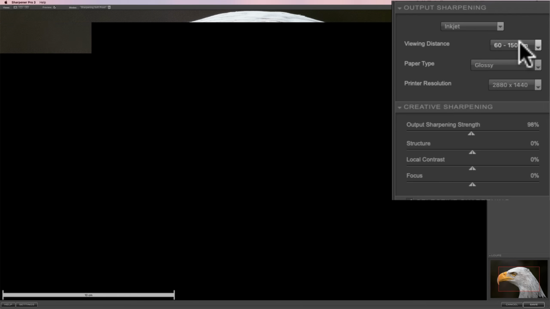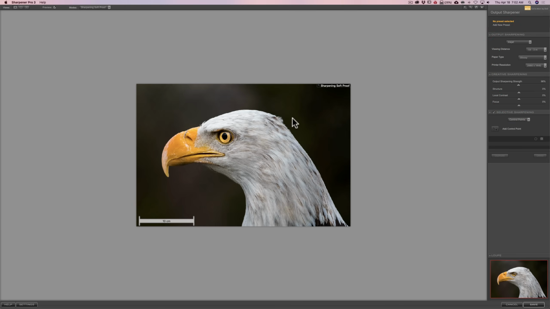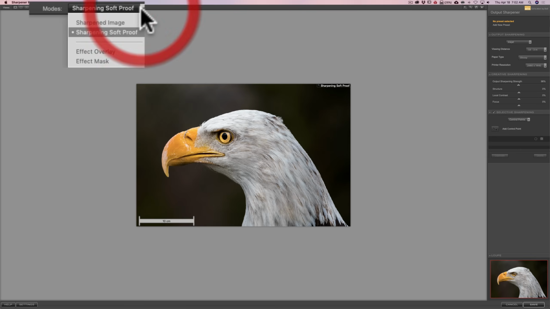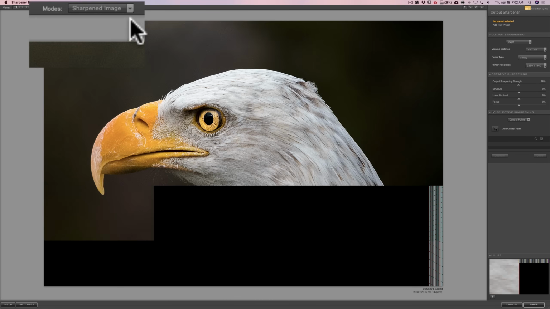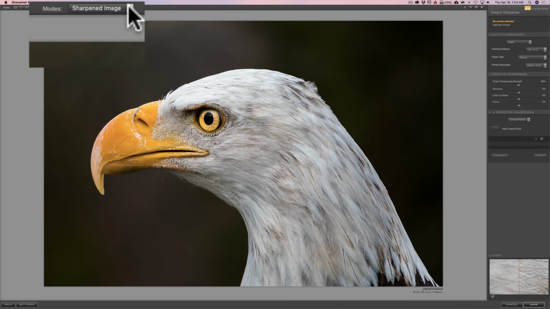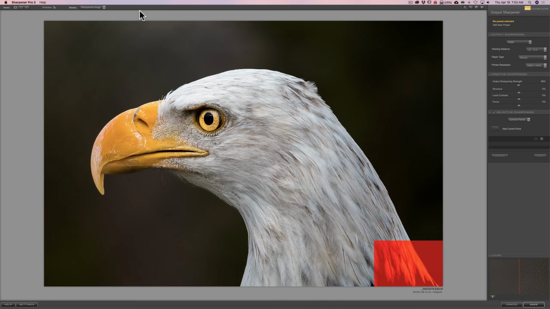It kind of just reproduces the distance it thinks your viewer will be from the image, so you could get a better idea what the sharpening will look like. And that's really all it is. When you want to go back to the sharpened image, you could just click right there, and now we have the normal view per se. Now below that we have the effect overlay, and this is similar to what the other effect overlay and effect mask were in previous modules I covered.